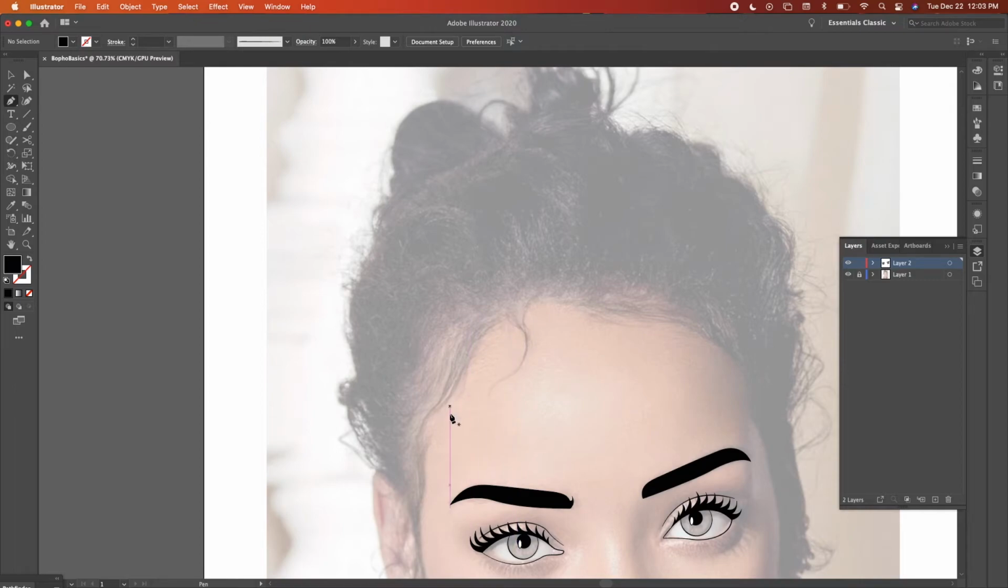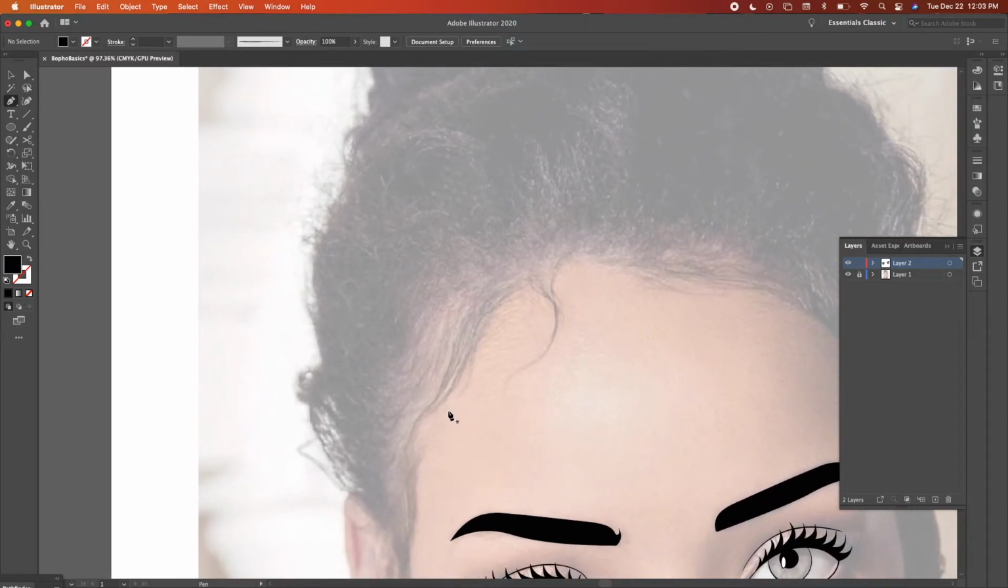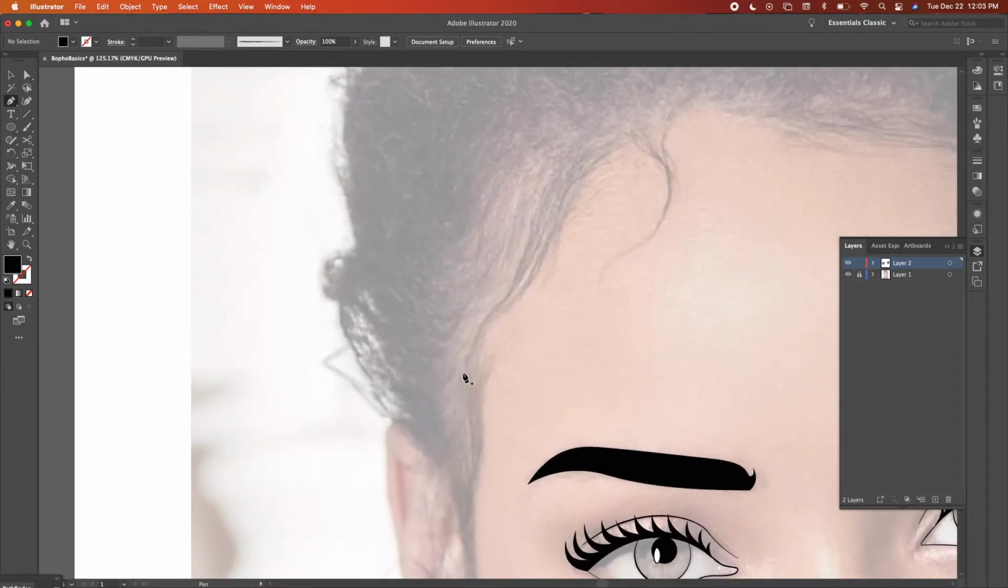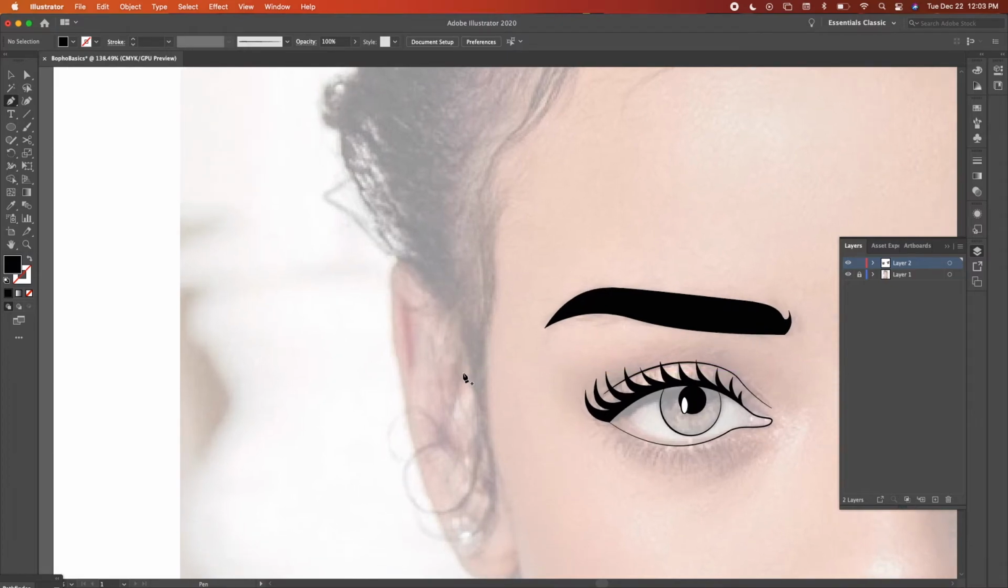She has little baby hairs here. Typically, I'll just make one big block shape of the hair, and then for her baby hairs, I'll just draw smaller shapes layered on top to create the effect. So let me show you what I mean. Gonna start here.